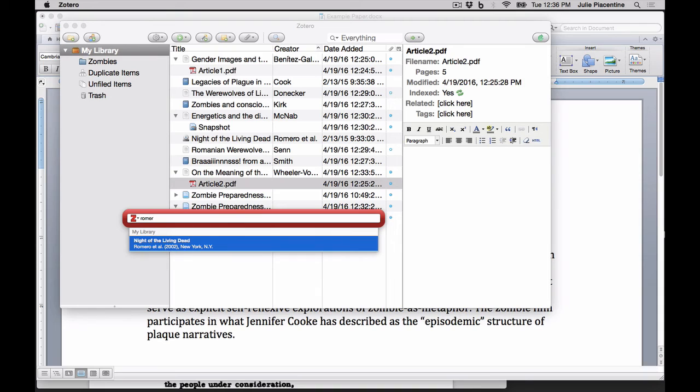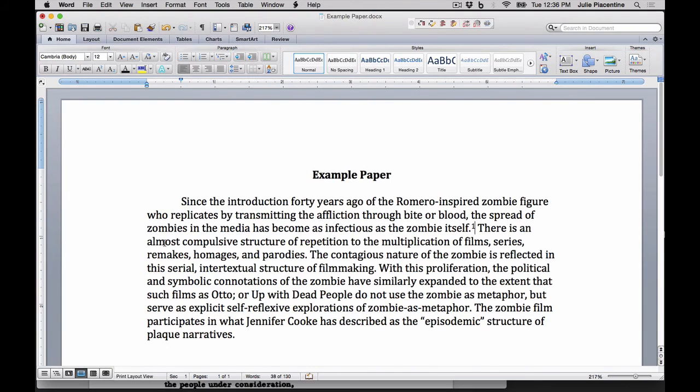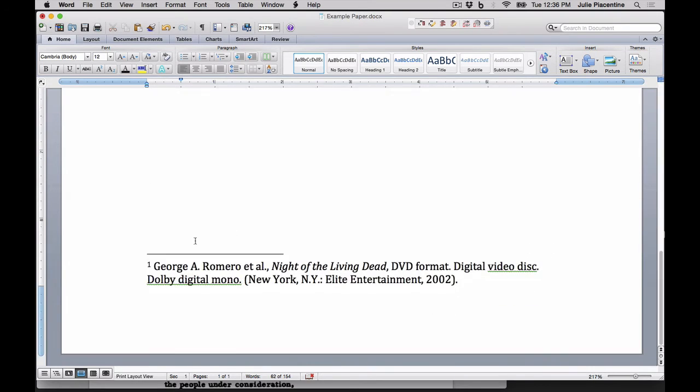I'll begin typing to search my library, and Zotero will return matches to my search. When I find the item I want to cite, I'll click it and hit return or enter to send that citation to my document. What we see is that Zotero has inserted the footnote notation, and at the bottom of the page, inserted the citation itself.